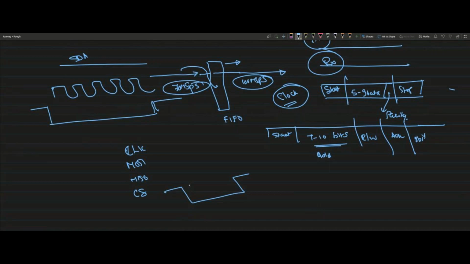Is this synchronous or asynchronous? This is synchronous. Yes, this is a synchronous protocol.